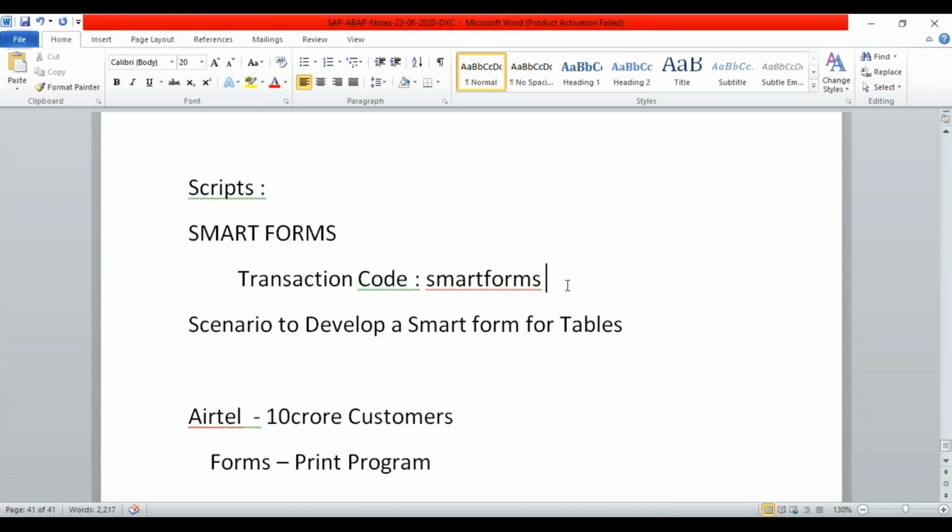In smart forms, we'll be doing a simple scenario. First, let's do a very simple scenario to understand the logic of smart forms, and then we'll go ahead with the next. We'll go ahead.